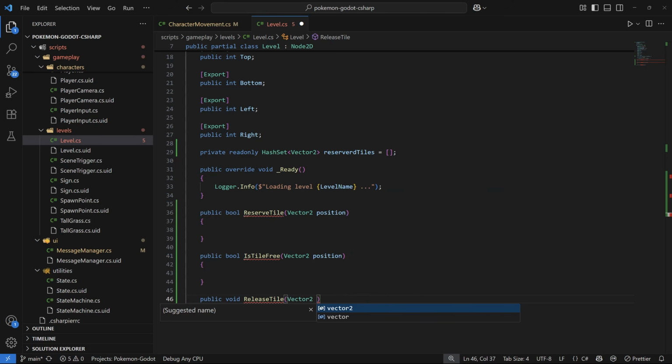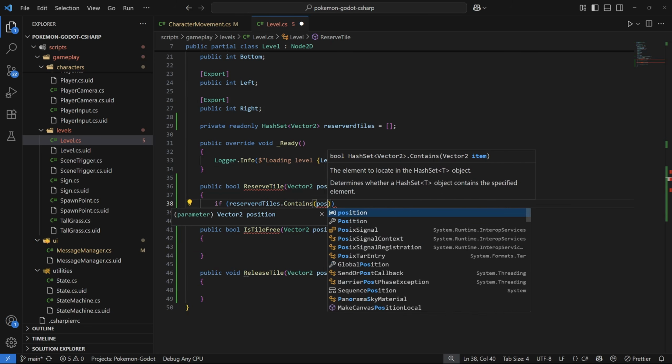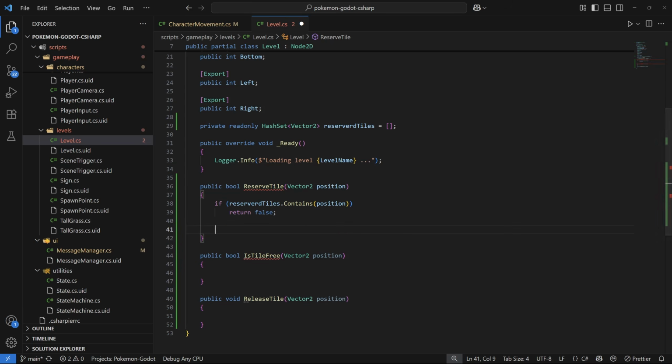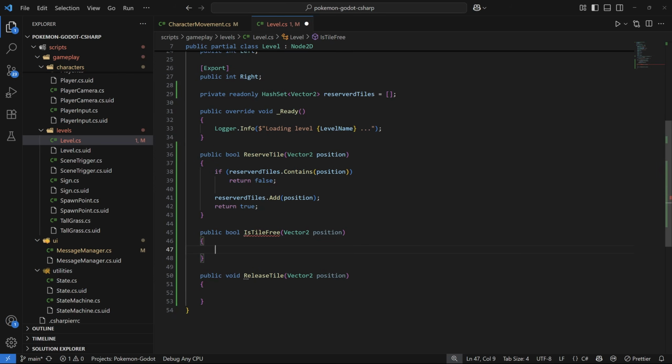So once we move to that position, we'll erase it from the grid because our collider is in the way now. But if we are just moving into it, then the release tile won't be called yet. So for the reserve tile, basically we're going to check to see if our reserve tiles contains this position. If it does, we're going to return false. Otherwise, we're going to add it and then return true. Nice and simple.